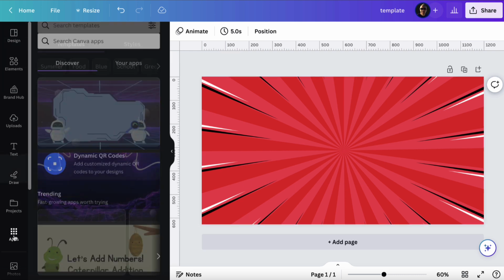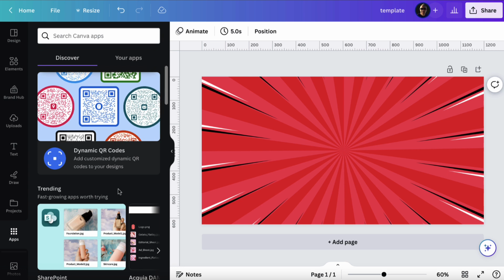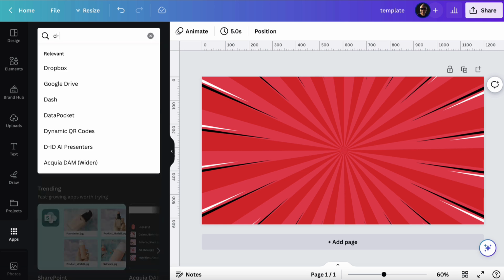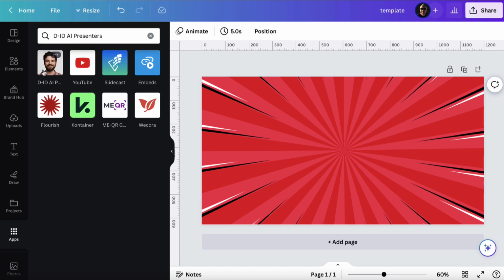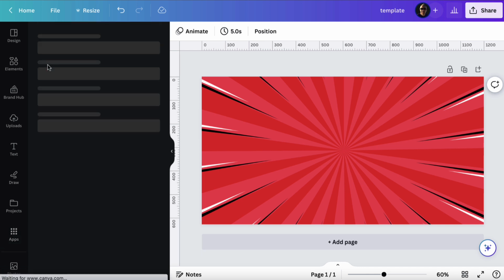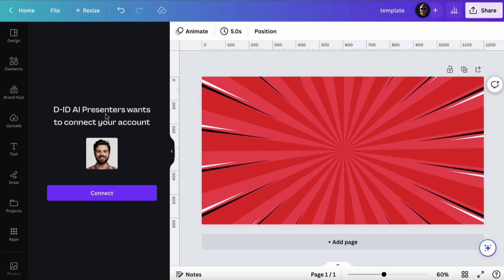So come down here and click on apps. And then I've already added this particular app to my Canva account, but you'll need to add one which is called, and then you can see here, D-ID AI presenters. So you'll need to click on that, and this is what it looks like. So we're going to click on this here, and it's going to bring up some stuff here. Now it says here it wants to connect your account.